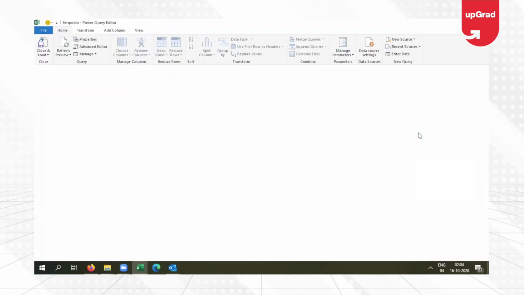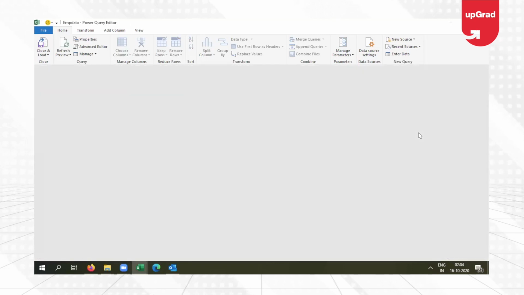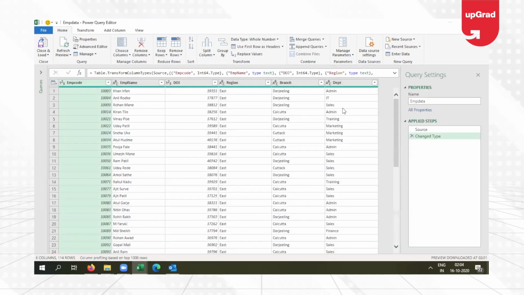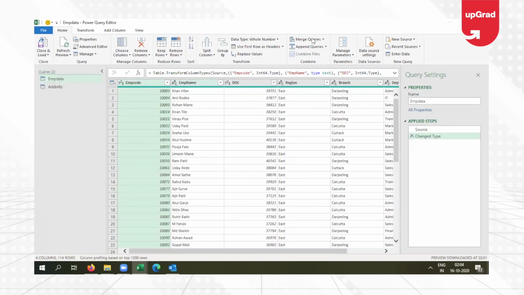I can click on any of the queries to reach the query editor. Once I get into the query editor, this time I'm going to use the merge query option to merge my databases and to get the result from the second database. So under merge query, just like in append queries, we had append queries or append as new.